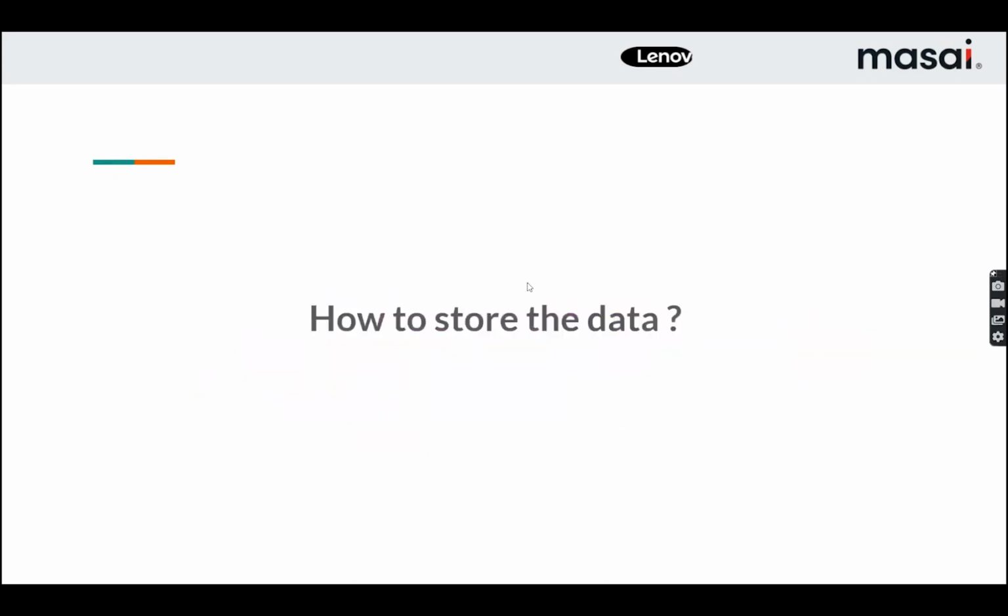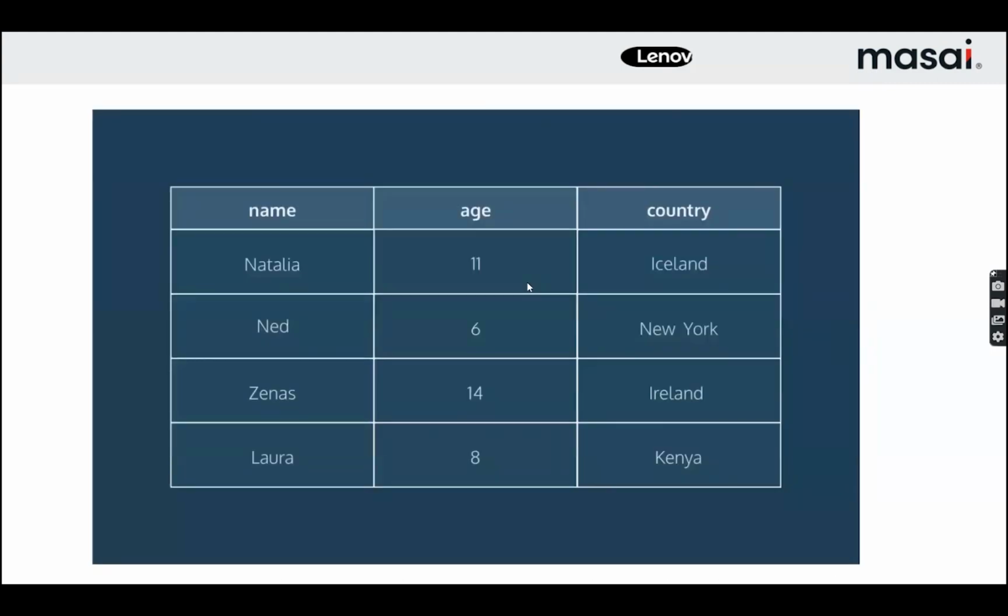So this is the story actually. This is a table format. Say you want to store some information, like which person is from which country: name, age, and country. So Natalia, whose age is 11, is living in Iceland. So this is a name column, an age column, and a country column.